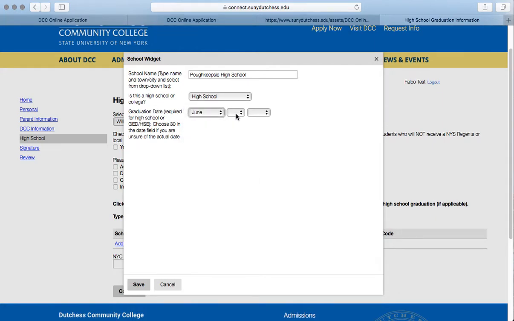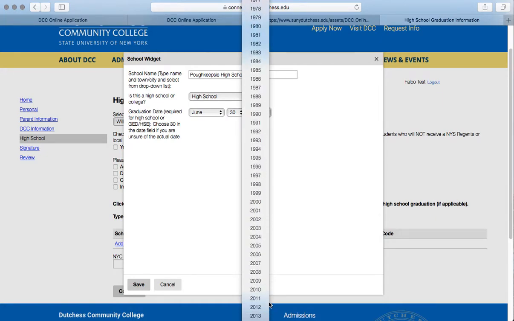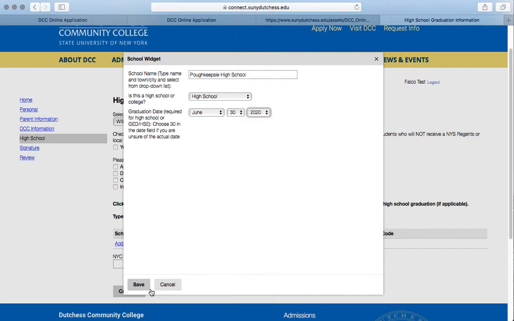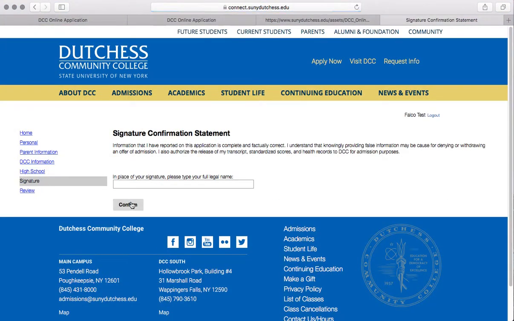Let's say I'm graduating in June, but I don't know the exact date. I could always put June 30th and then put 2020. Okay. If I've taken classes at any other college, I would also then put add new. Okay, then you want to make sure you sign this by simply typing in your name and providing an electronic signature.